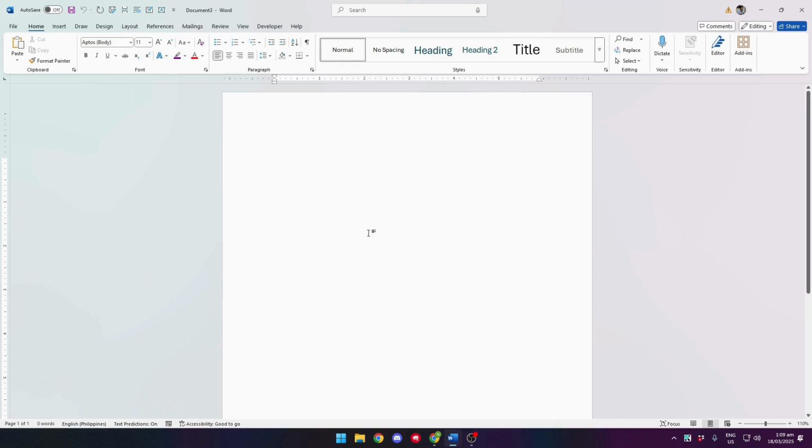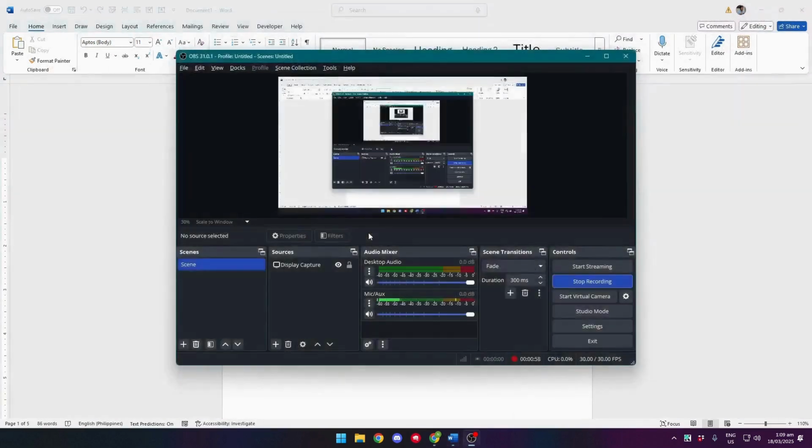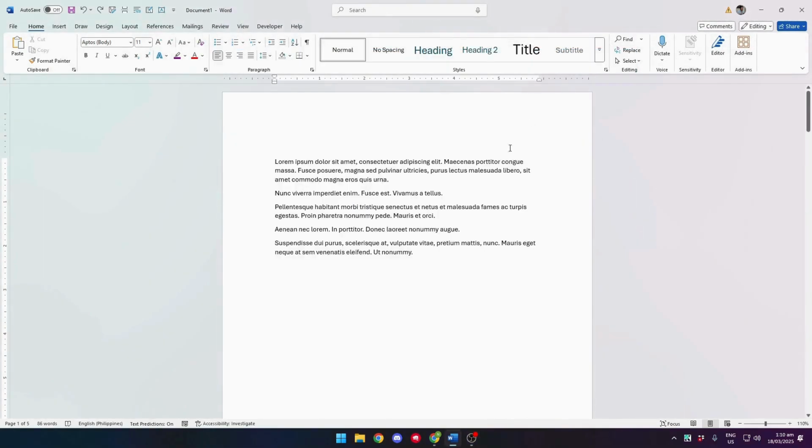Now, the third method that you can do is by clicking Ctrl+W on your keyboard simultaneously. And this is what it will look like if I want to close this document right here. And as you can see, that document has been closed and we are now back to our original document.